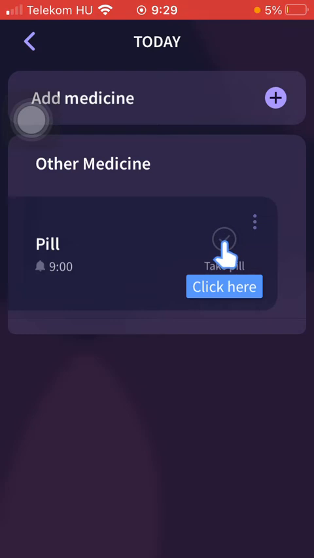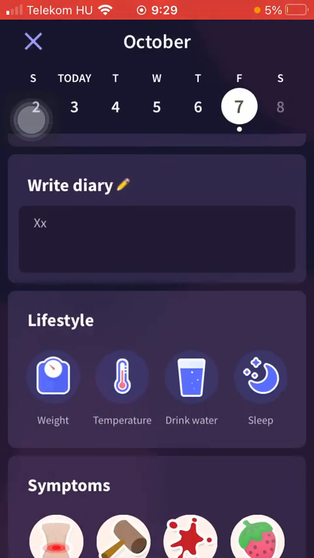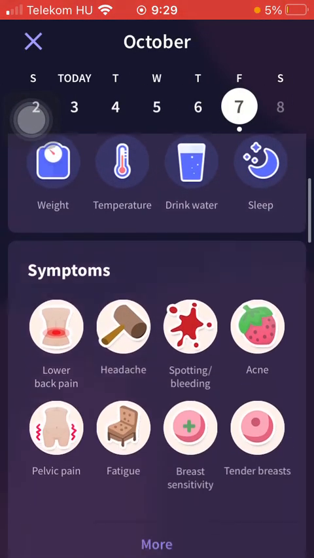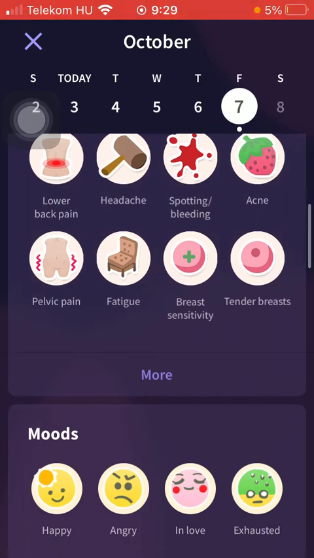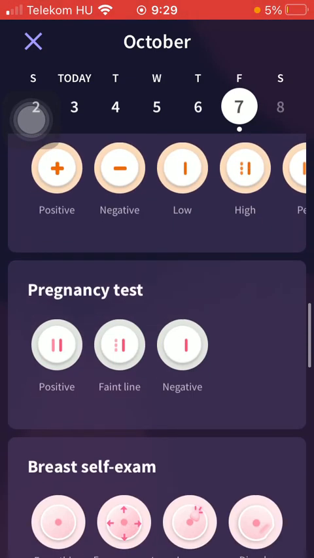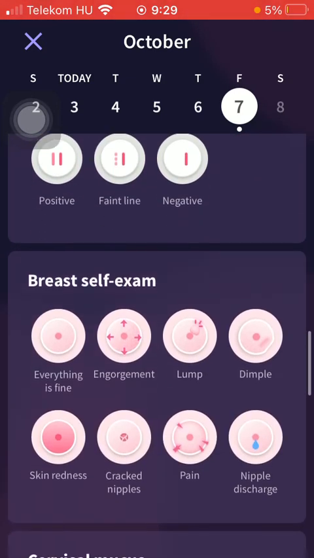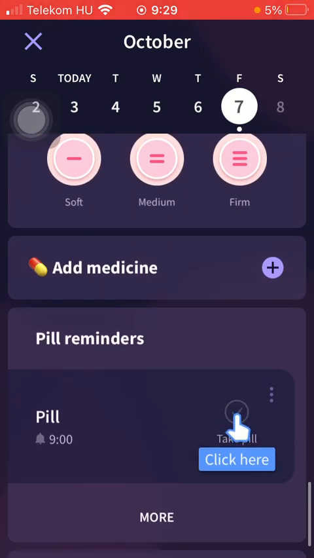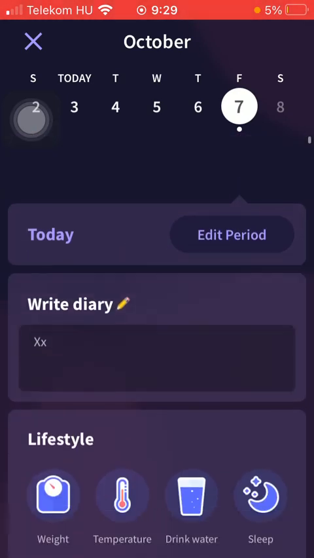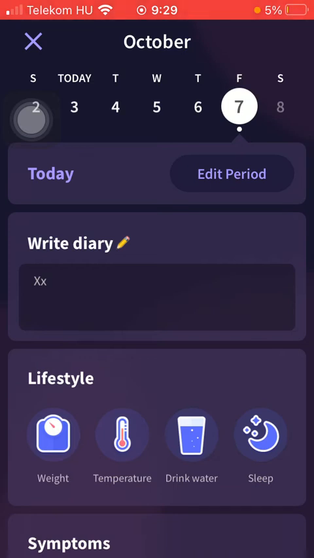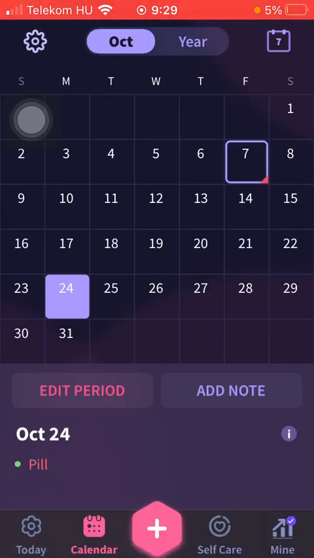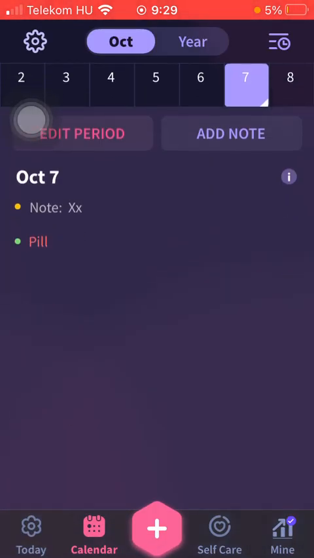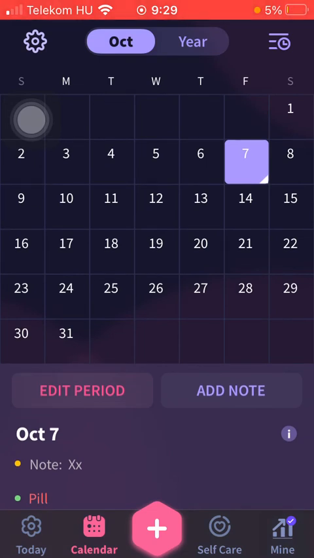on the button save. You can also select your lifestyle, symptoms if you have any pain, then the mood, ovulation test, pregnancy test, breast self-exam test, and these other options if you want to indicate in your current note. So if you go back, you will be able to see that all of the information that you have added to the current or the relevant day has been saved.